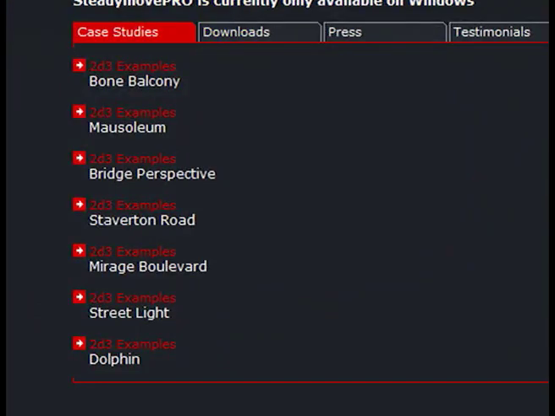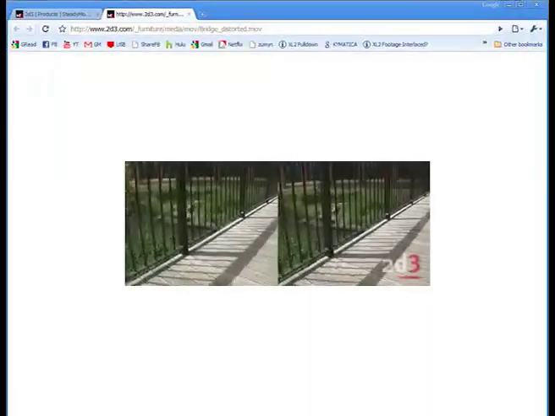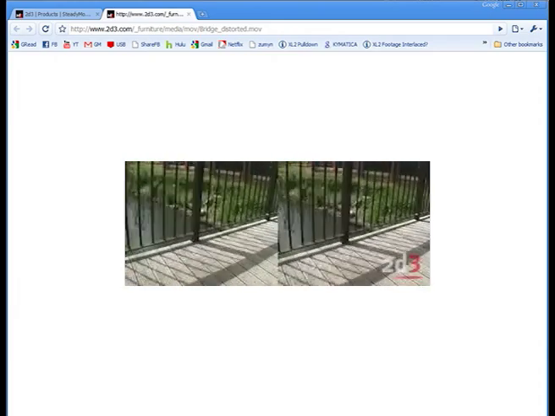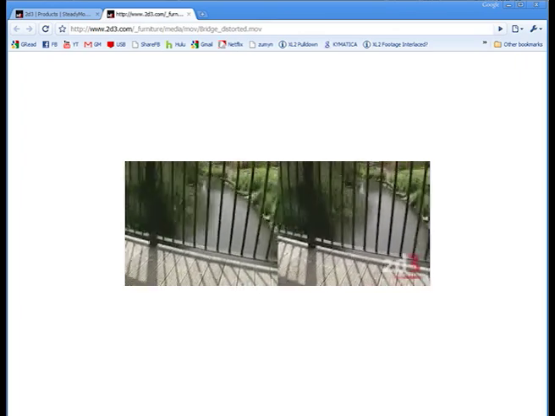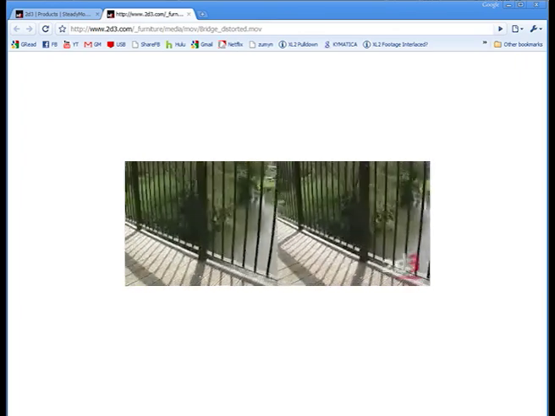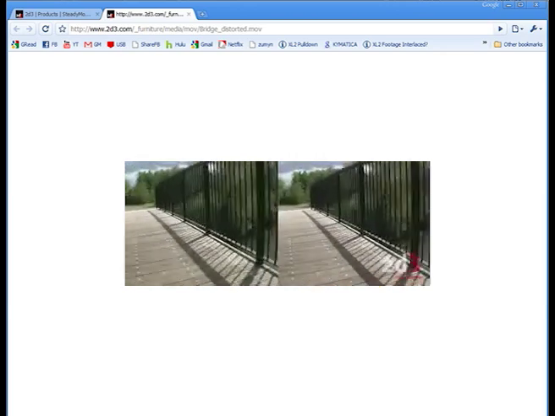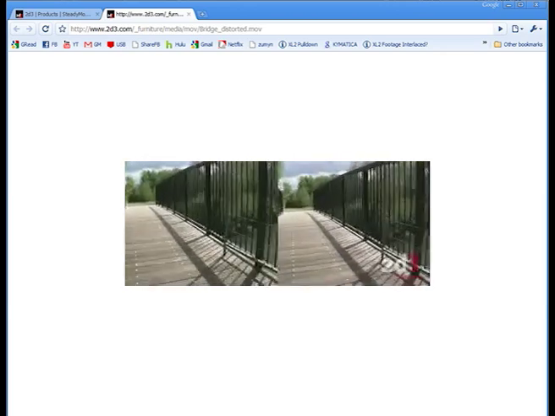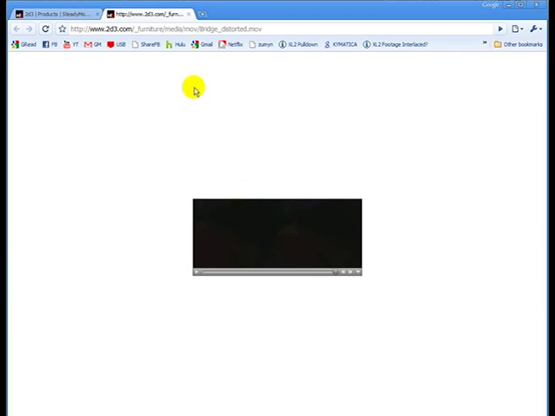and they have some different examples here that you can load, and I have one loaded. And here's an example of what the SteadyMove Pro plugin does. It takes this really shaky footage and smooths it out. So this looks like you almost had a dolly or something to clean it up that much, but you don't.